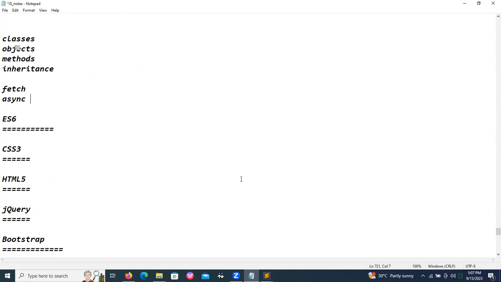This fetch and async, and classes, objects, methods, inheritance also, we will go through in Tuesday's session. And Wednesday onwards, I'll go through ES6, CSS3, all these things. Is it okay, guys?